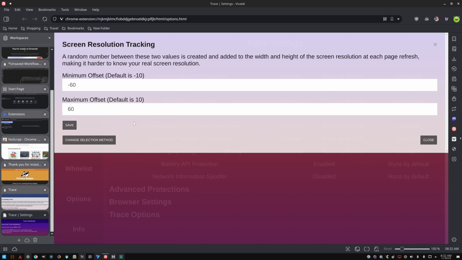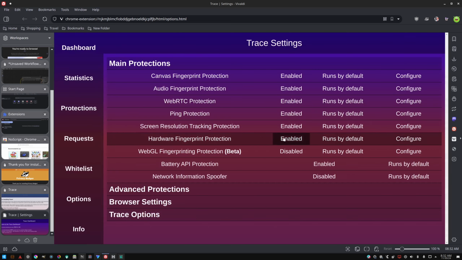Between page visits, your screen resolution can be detected, and it can be used to track you between pages, using the fact your screen resolution won't change, other resolutions won't change, and that creates a fingerprint that is easily detectable.